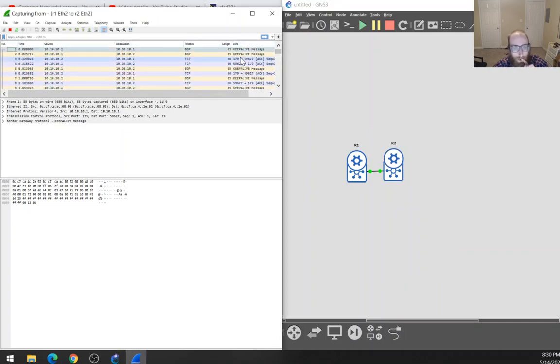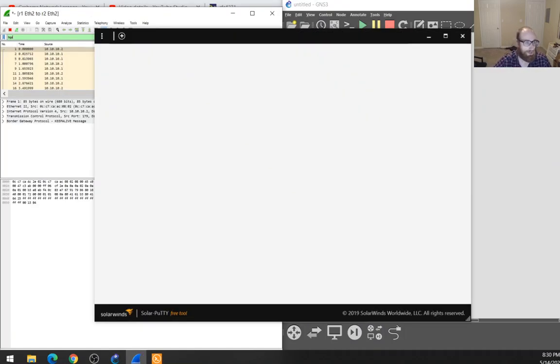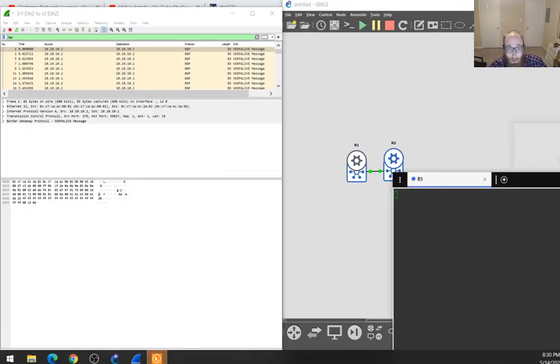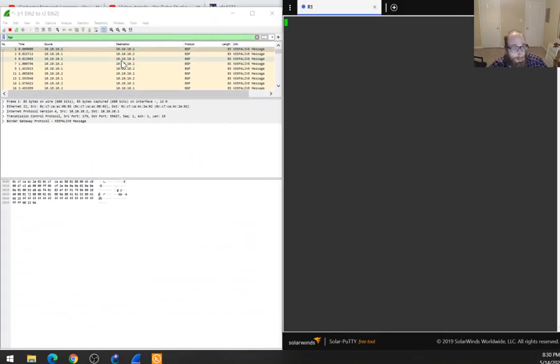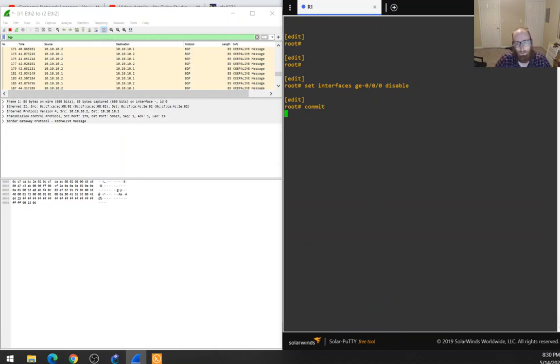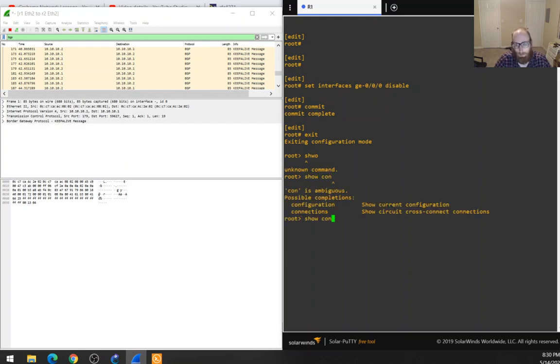So first, let's just prove that there is going to be no collision, and we'll take a look at the source and the destination IP addresses. So let's do set interface disable, commit. Okay, we'll do a show configuration, pipe display set, pipe no more.